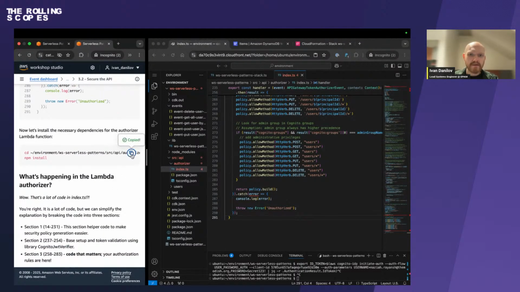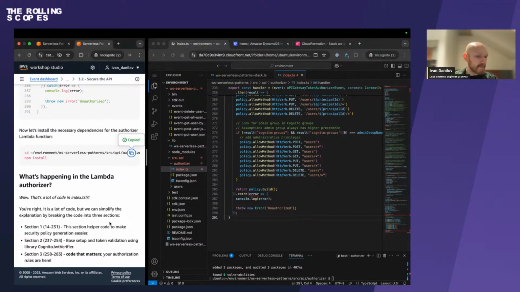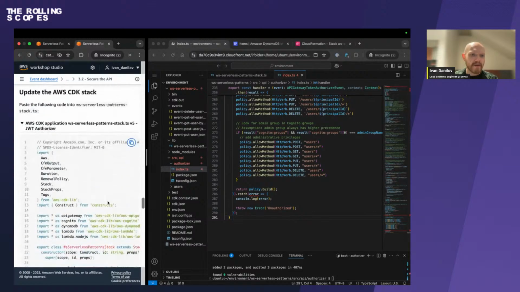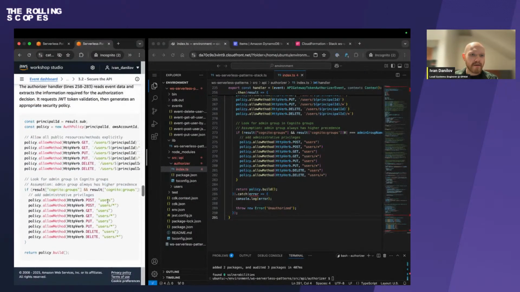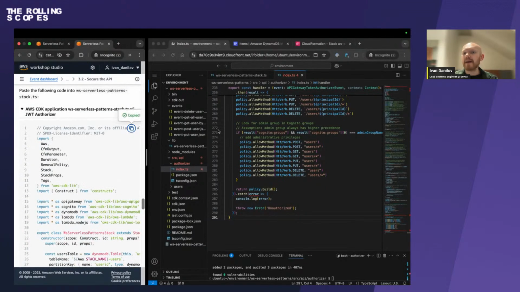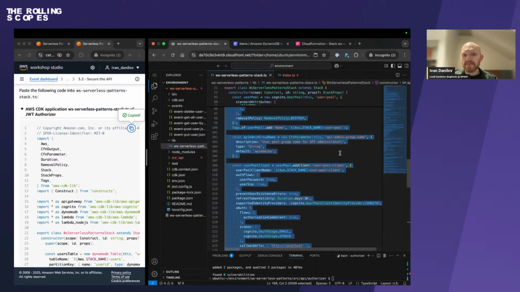Here it is. Let's install the dependencies for the authorizer. Yep. Done. And let's update our CDK stack. So we need to add our authorizer to our stack.